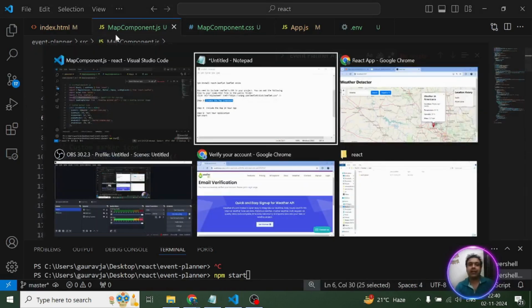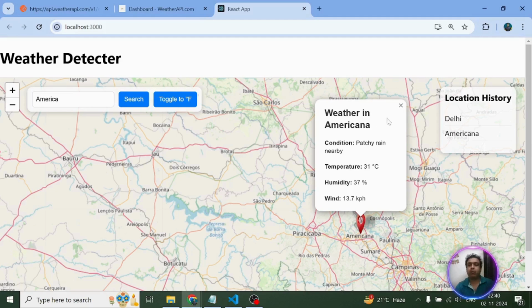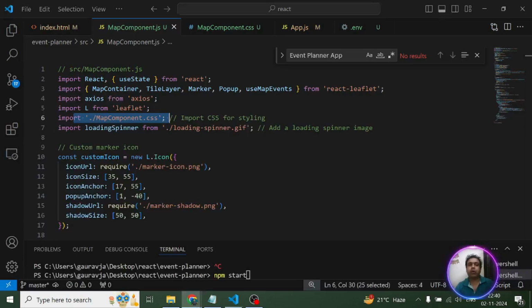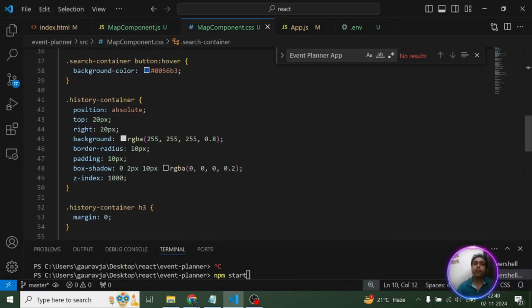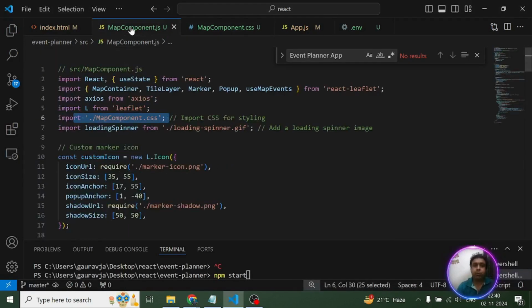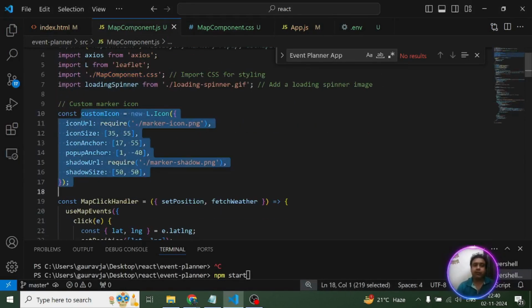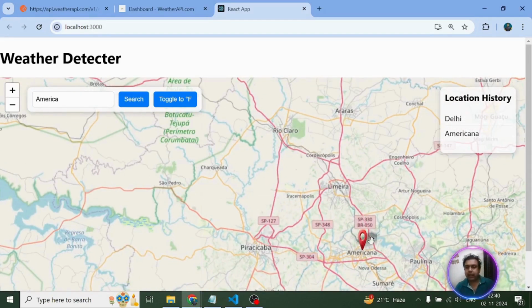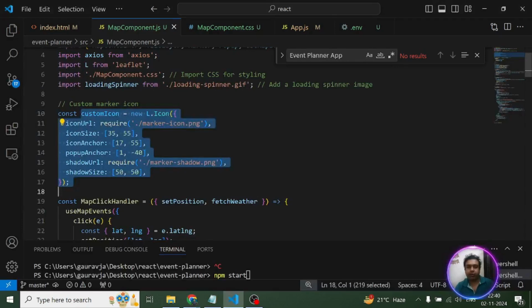So this styling that you are seeing over here, the box styling, this location history styling, this search box styling, all this is coming from this map component.js. What else is there? So this is for the custom icon. When I say custom icon, if you see, we have a small icon and then we have a shadow kind of a thing over here. So it's coming from these two things.